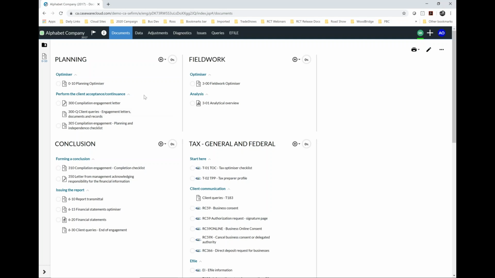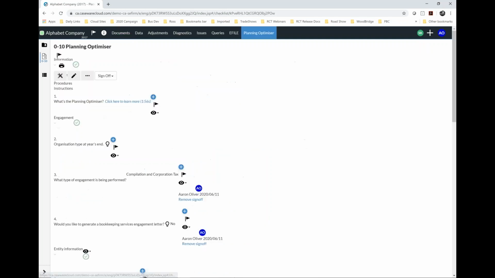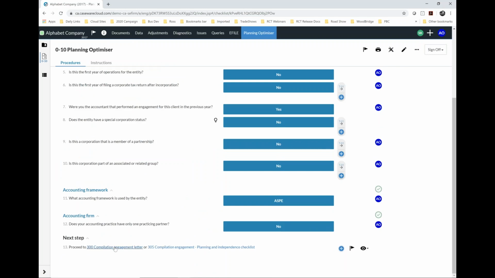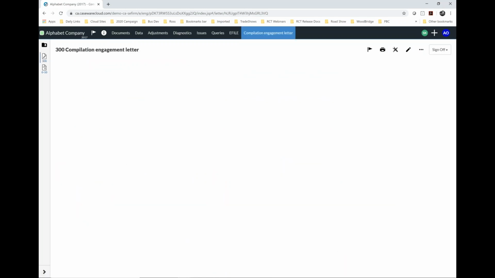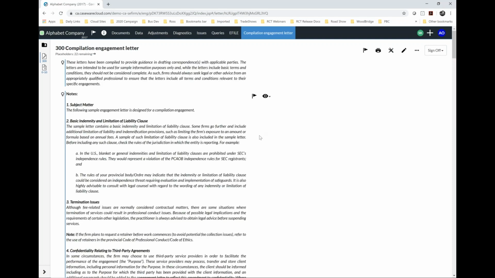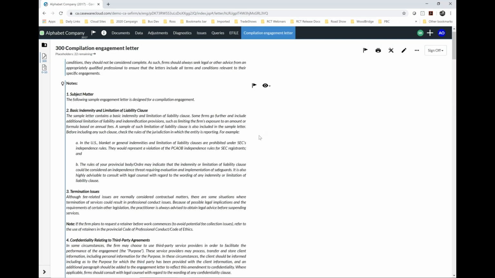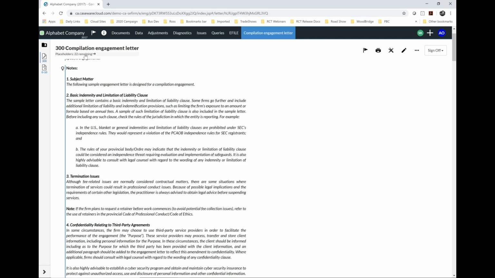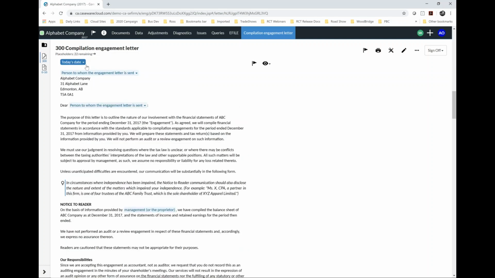So this is all the required content, but I do want to go back into the optimizer just to show the intended workflow, which is that next step button. So I click next step, that drives me right into the engagement letter, which is done. We do have nice placeholders, so the staff can actually click placeholders remaining and it'll jump them to the next thing that they need to fill out.